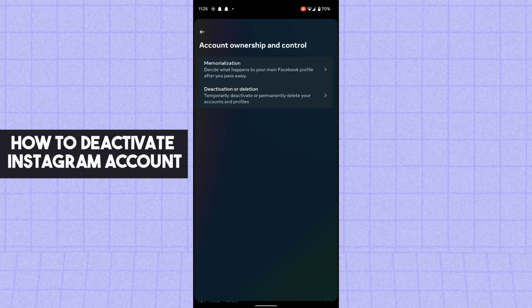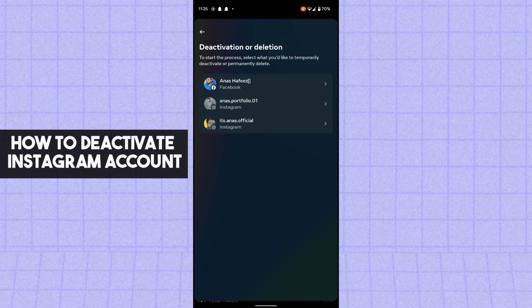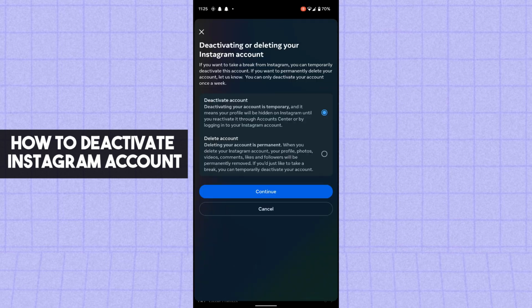After tapping on Account ownership and control, you can see in the second option, which is Deactivation or deletion. You just have to tap on it. And here you have to select the account which you want to deactivate. Because I want to deactivate my Instagram account, you have to select the Instagram account.